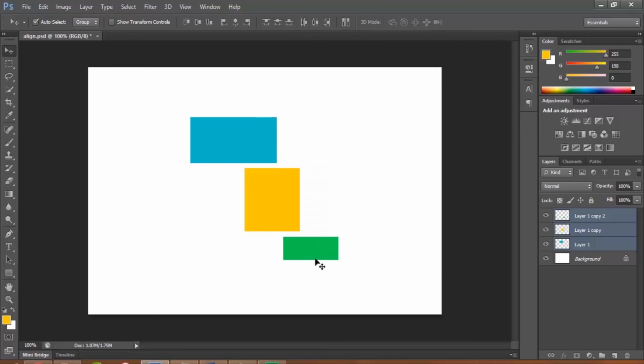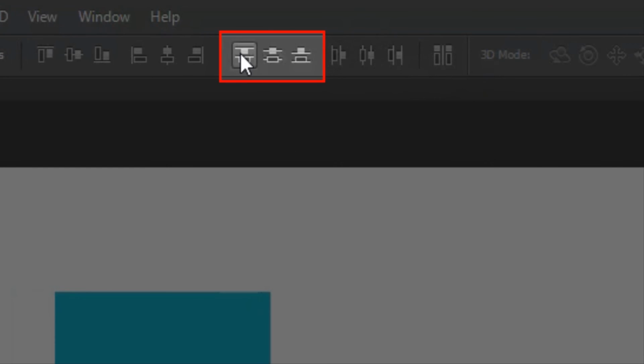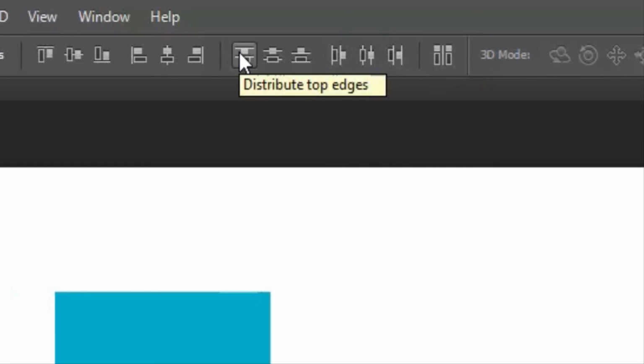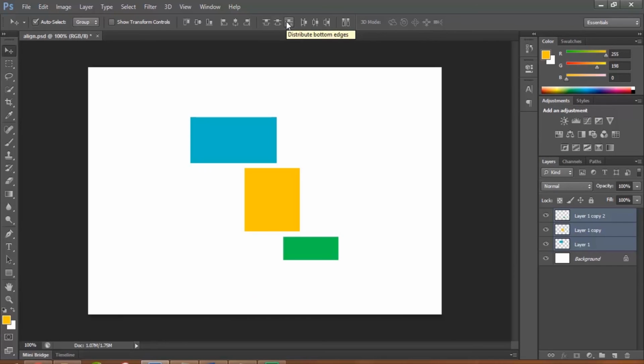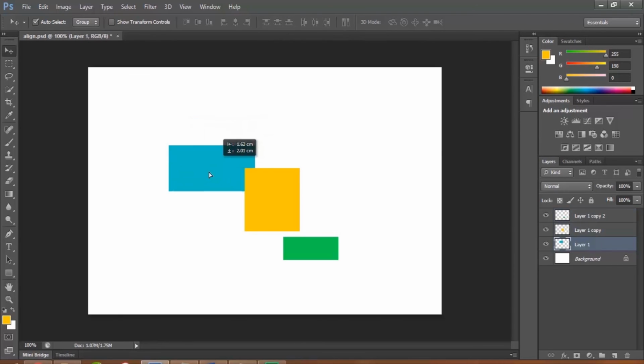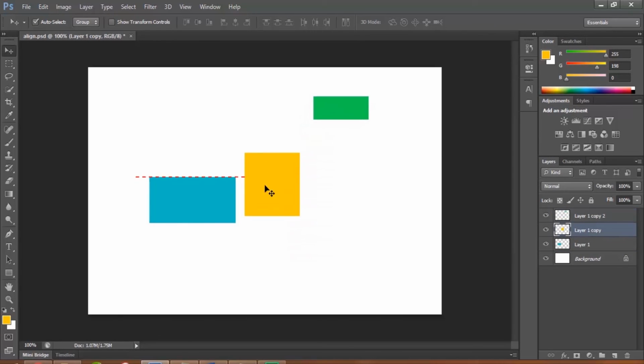The same way, there are more options: distribute top edges, distribute vertical centers, and distribute bottom edges. Let us rearrange them again. Now the distance between the top edge of blue layer and the top edge of yellow layer is less compared to the distance between the top edge of yellow layer and the top edge of green layer. To distribute the distance equally, select all the three layers and click on Distribute Top Edges.